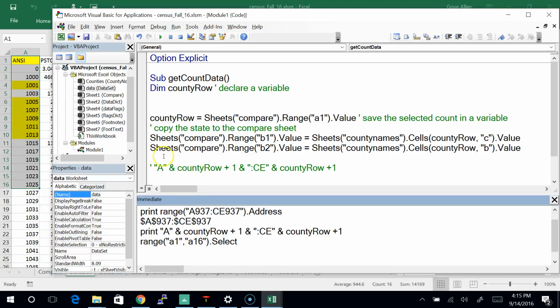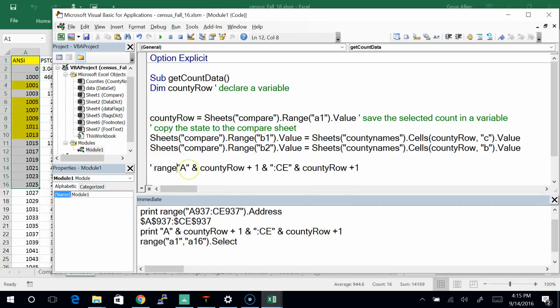So up here, let's leave this in as range. Up here, when I'm referring to a range this way, I am giving it one string. So even though this string is built up of several other parts concatenated together, it is still a single string. It's one argument I'm sending to the property.